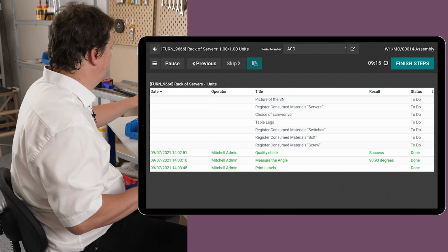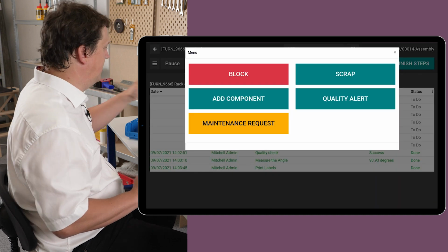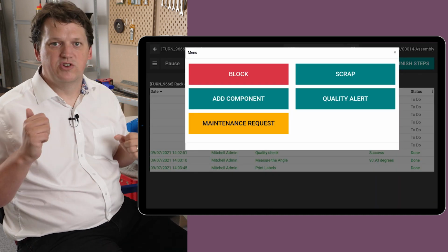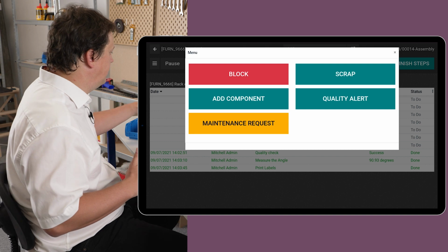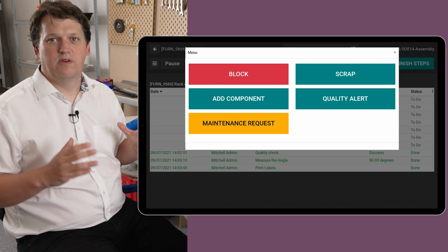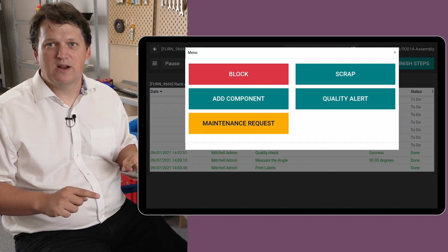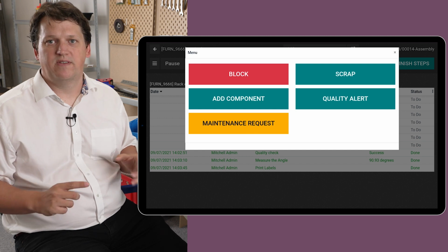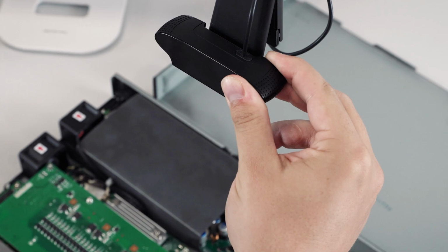And if you have any issues, you can always click here, and you have all the features like launching a quality alert, a maintenance request, scrapping product. So you have a very good feedback loop so that you can improve the process with the feedback of your worker in the shop floor.